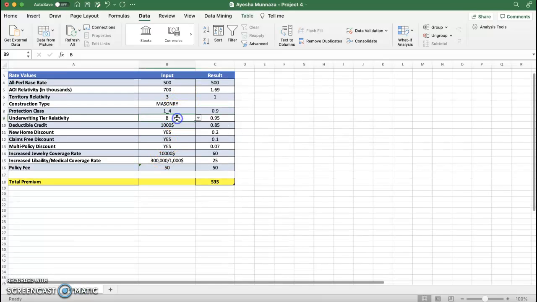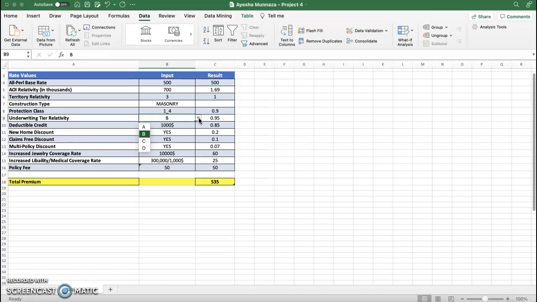Moving on, I have underwriting tier relativity. You can select from A through D, and that obviously changes the result here. Then you can select deductible starting from $250 to $5,000. Let's choose 5,000 here just for our problem. Then you can choose no new home discount.